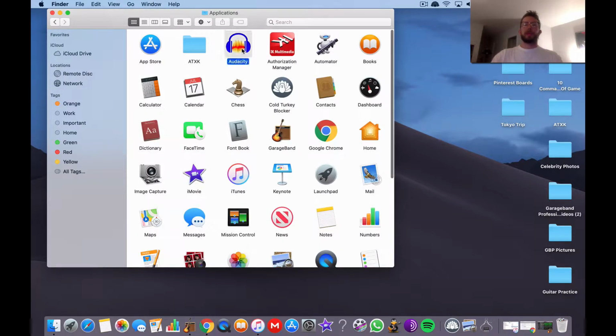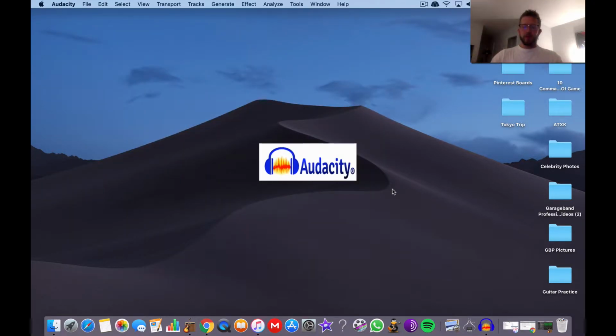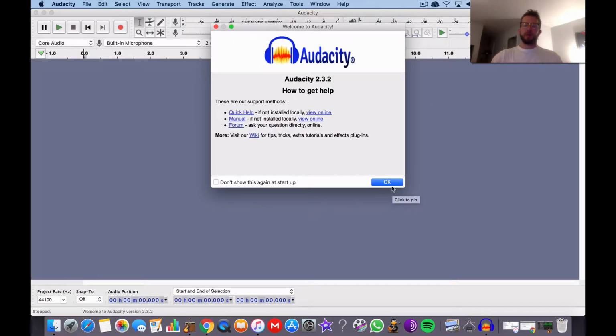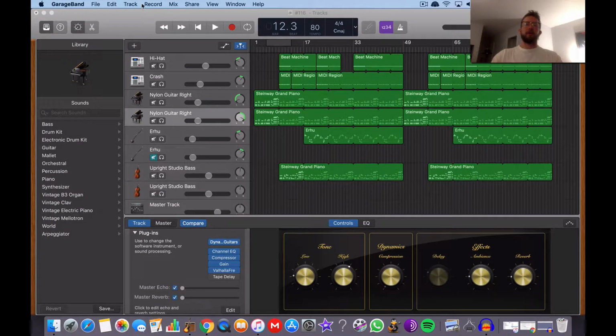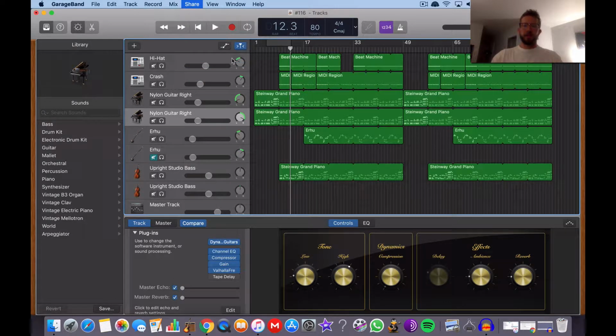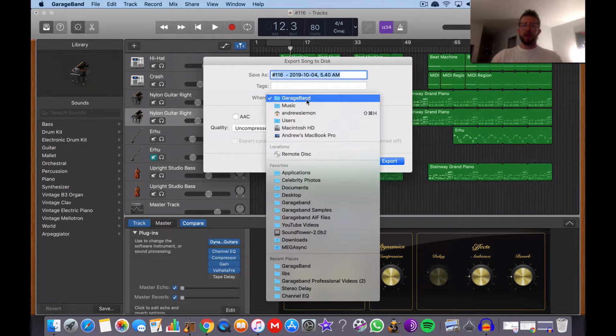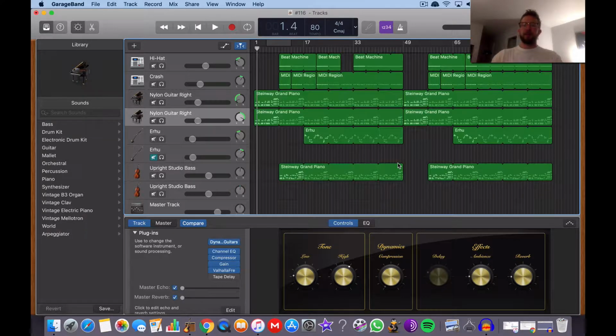So I'm going to bring up Audacity. I have it right here. So after you've installed both of those libraries, you should be able to export your song. So see right here. What we're going to do is export this track right now, and I'm going to show you how to do it. So you go to Share. You want to export your song to disk as an AIFF file, which is the highest format available on Mac. I usually choose uncompressed 24-bit. So let's export this.